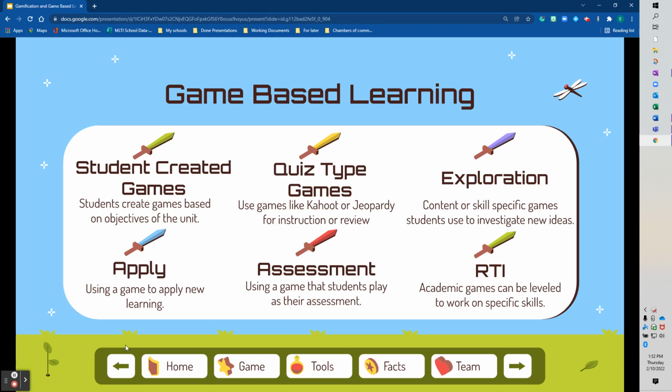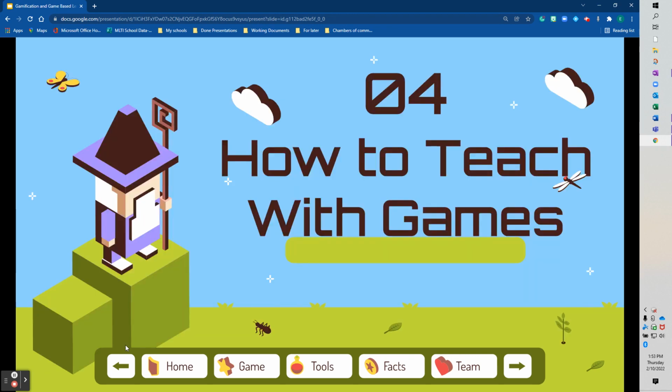And last but not least, RTI. I think there are some really fantastic websites, which we'll get to in a few minutes, that meet kids where they are in terms of what they need for RTI. And this can be a good way to engage them in a process that a lot of students tend to not enjoy as much on a regular basis. So let's look at this breakdown on how you can teach with games.